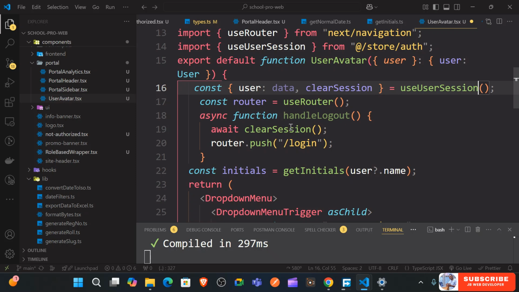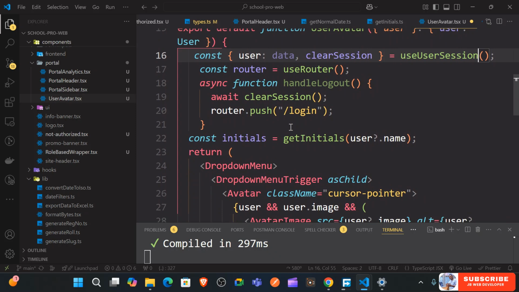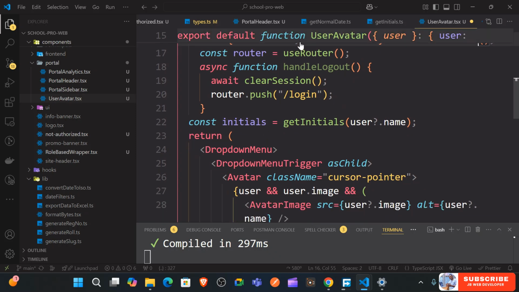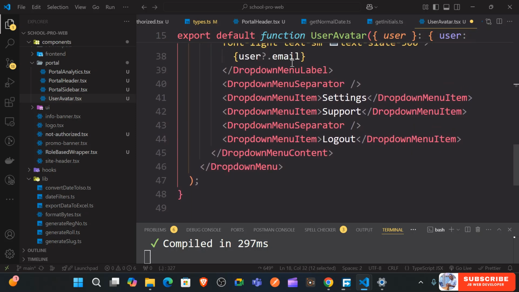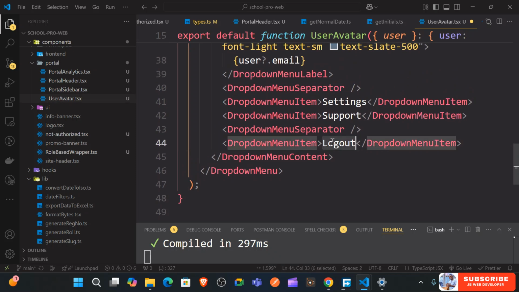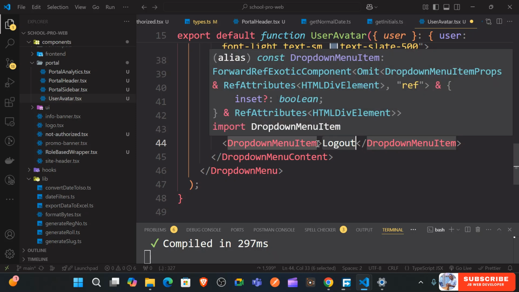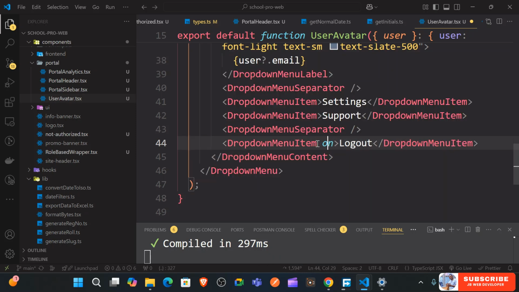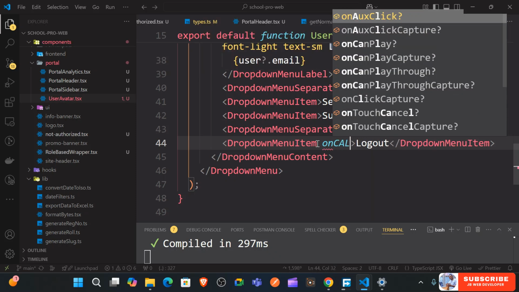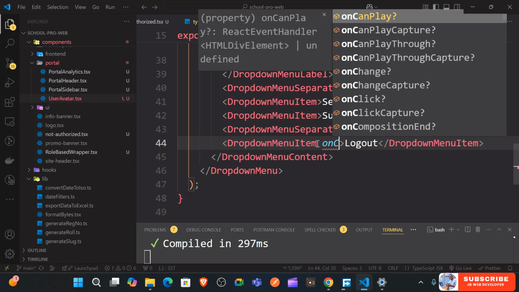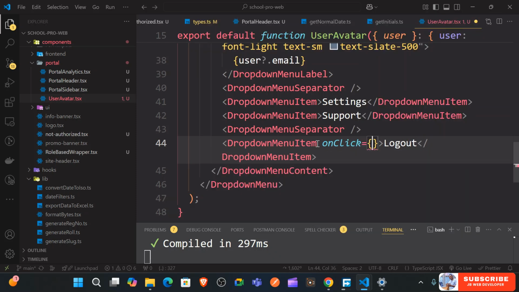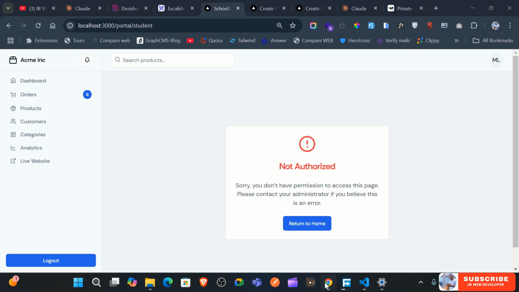Okay, so what we just need is to handle this handle logout. So for this one, this one cannot take in on click, does it? Okay, and let's just say handle logout. Okay, let's just go and also add it on this button.